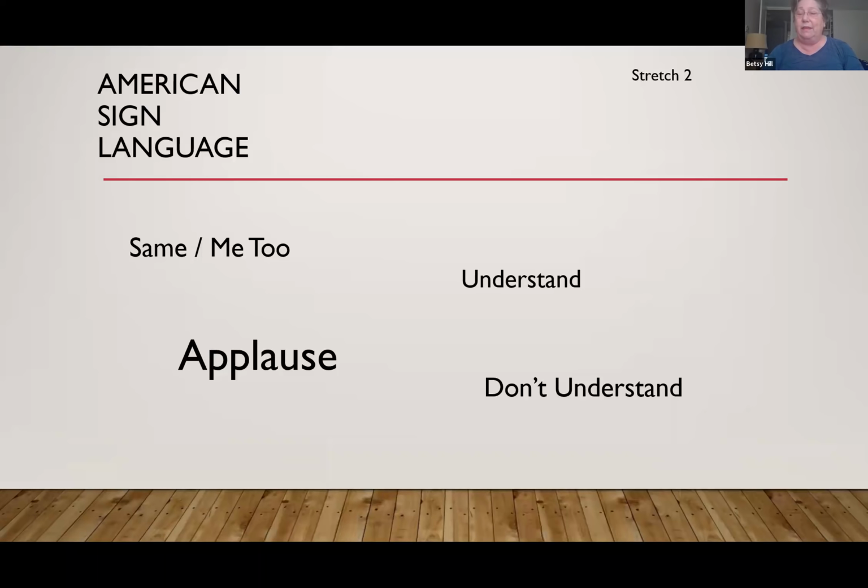I also think that, especially students, we want to know if they understand things. And so I picked understand and don't understand. And conveniently, these are very similar, but what is different is the gesture, the movement of your head.